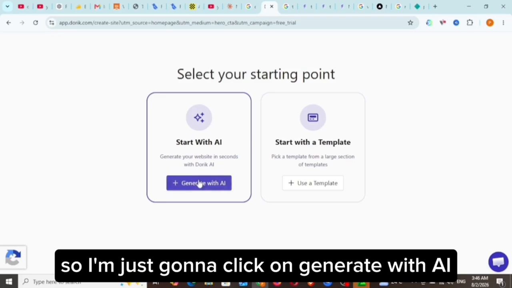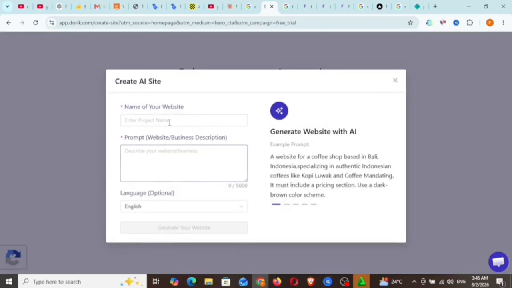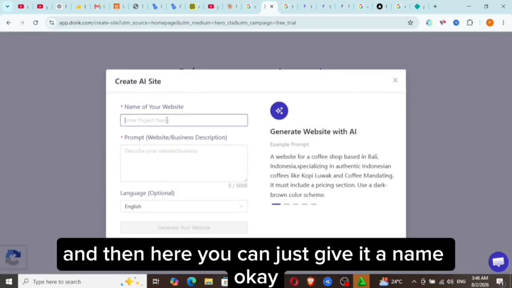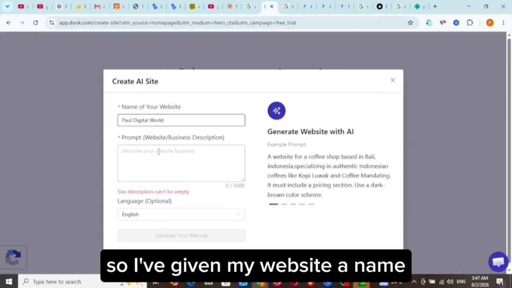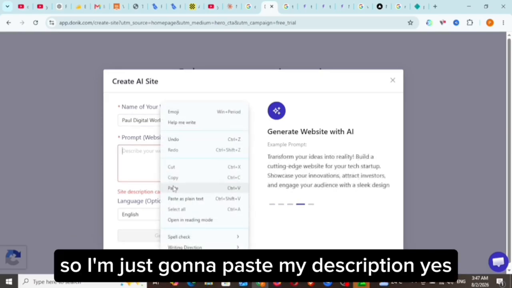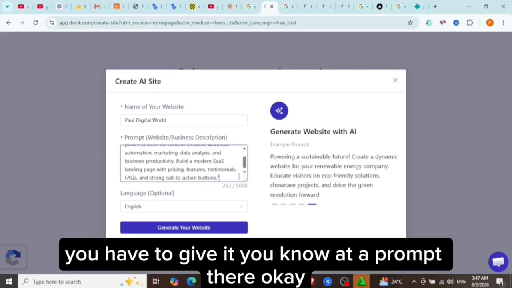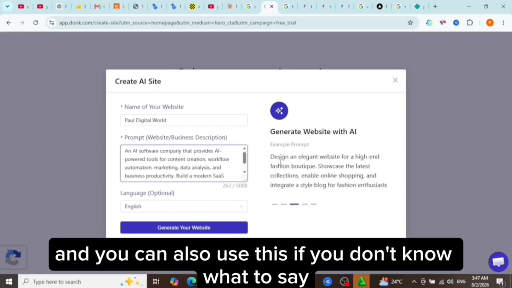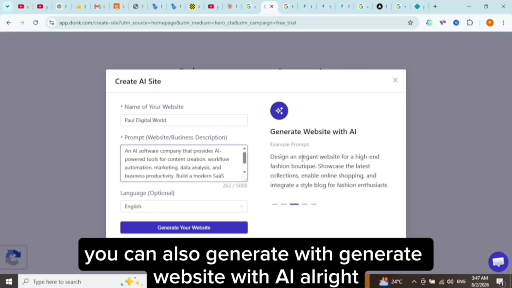So I'm just going to click on generate with AI, and then here you can just give it a name. Okay, so I've given my website a name, and then you see the prompt: website or business description. So I'm just going to paste my description here. So you have to give it a prompt there. And you can also use this if you don't know what to say. You can also generate the website with AI.